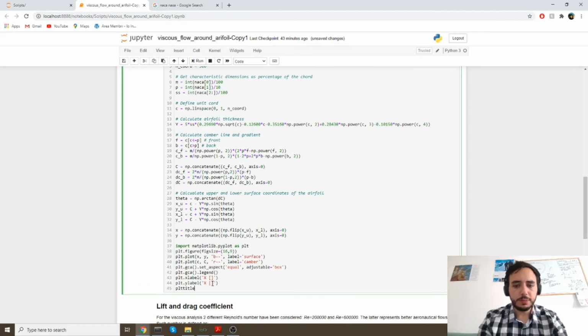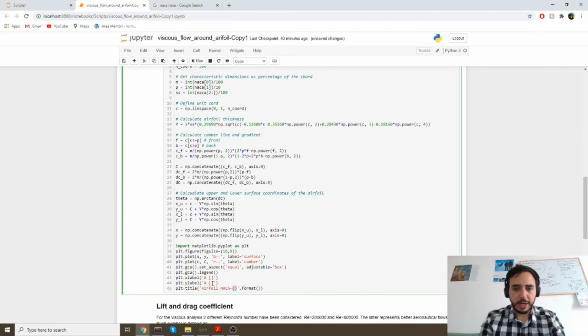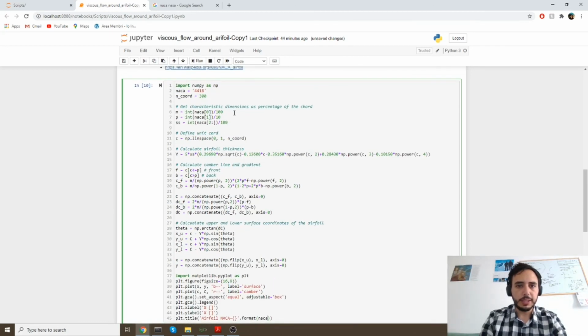We can add also a title. So plt.title, and the title is going to be what? It's going to be Airfoil NACA, and then we're going to use this way of creating the title, format. What format does is you use these curly brackets in your string, then you do .format, and within format you write down the thing you want to display within the brackets. So in our case, it was NACA 4418.